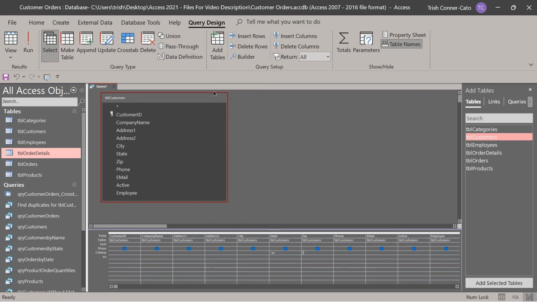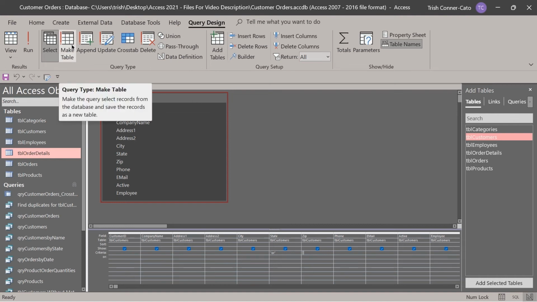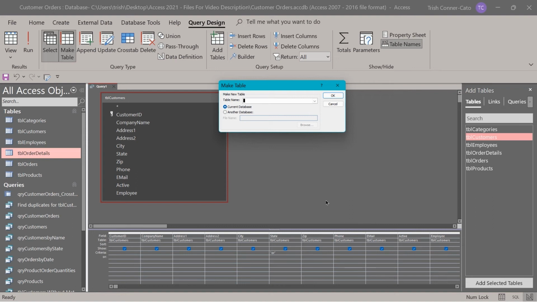So we're going to decide with the results of this, the customers from Oregon, we want to make a table out of these query results. So we're going to click on the Make Table query type. And it says Make New Table, and we're going to name it TBL Customers Oregon. And we're making this table in the current database.